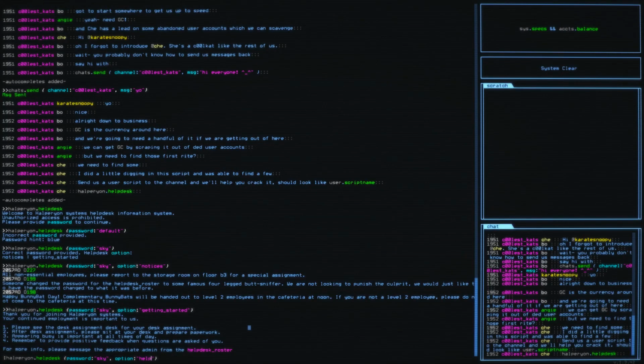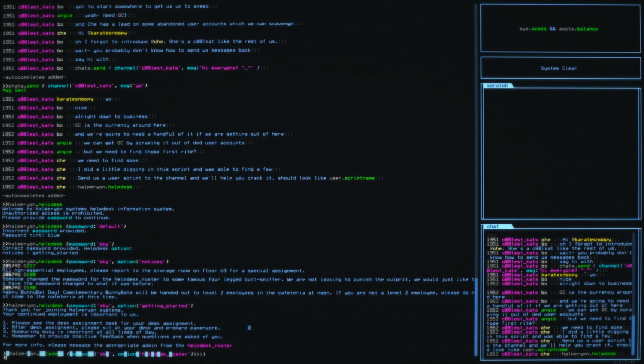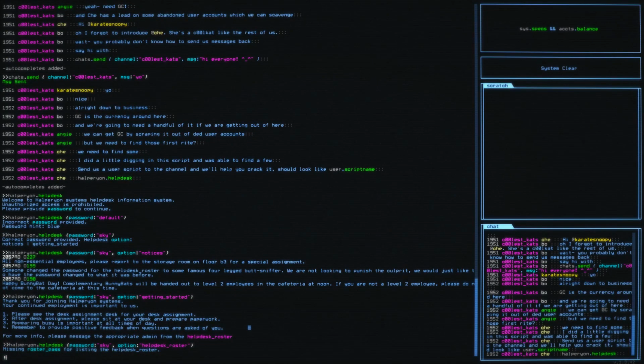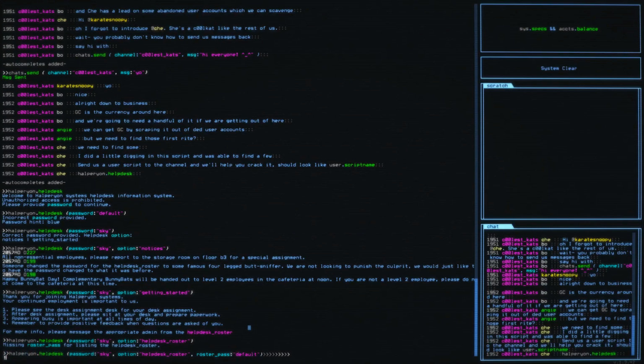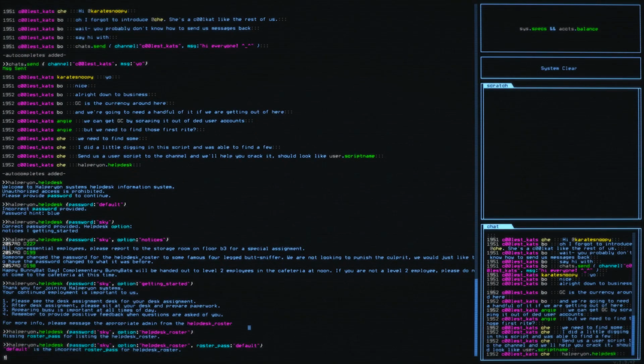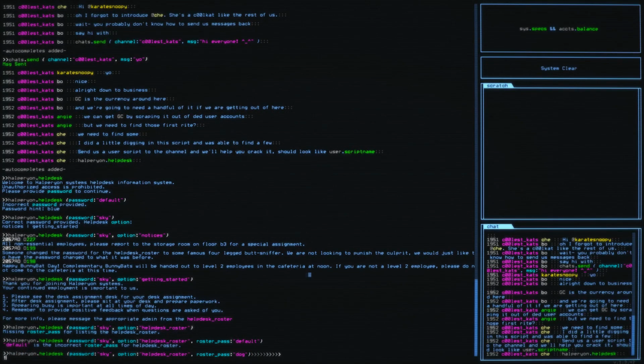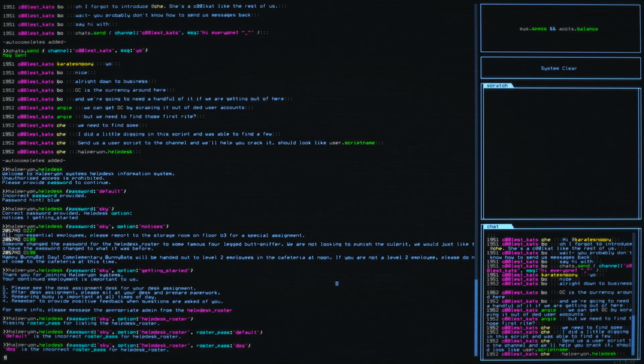From the help desk. Help desk roster. Missing roster pass for listing the help desk roster. Roster pass. Default is the incorrect roster pass for help desk roster. See, someone changed the password for the help desk to some famous four-legged butt sniffer. I don't know. Dog. Famous dog.